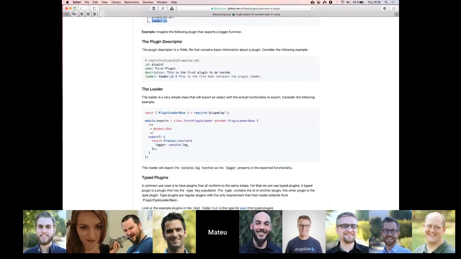In this example, it returns a function. Console.log is a function, and it returns it with the key logger. So when you instantiate plugin 1, it's going to return an object with the key logger, and you can just pass a string, and it's going to log to the console. And I tried this, and it works.